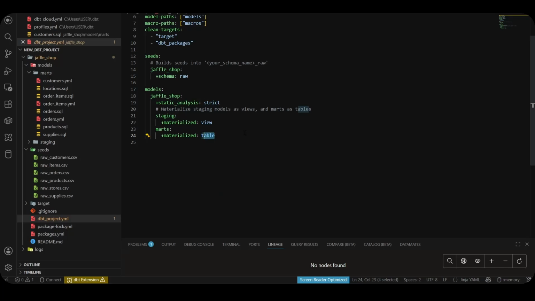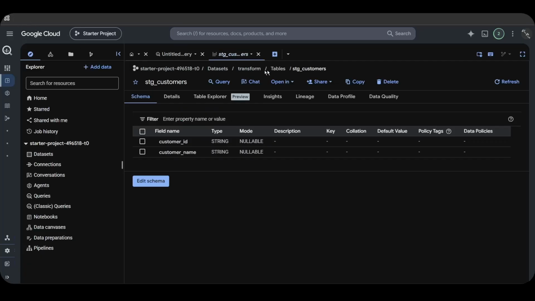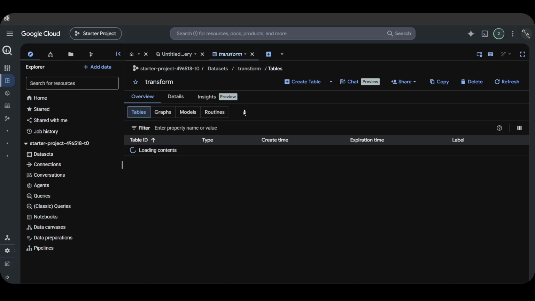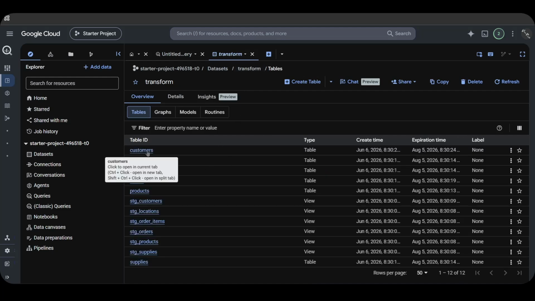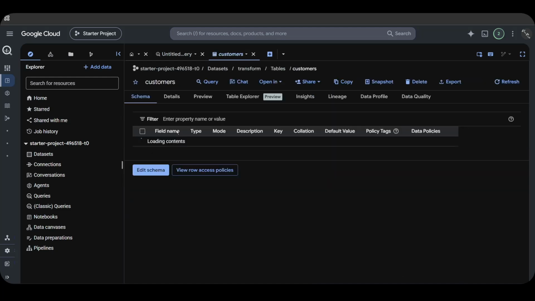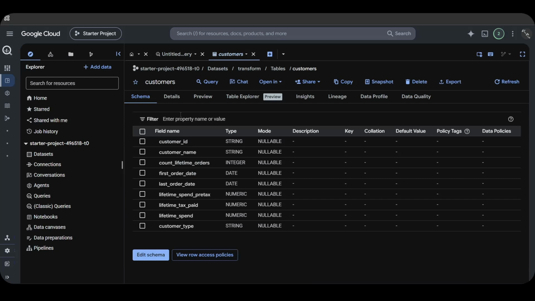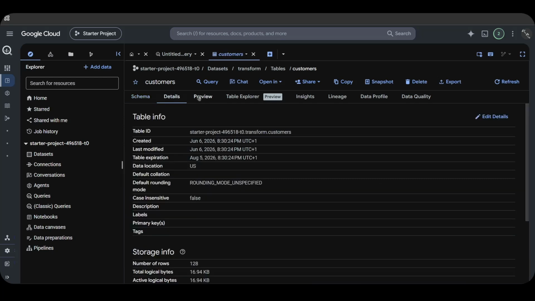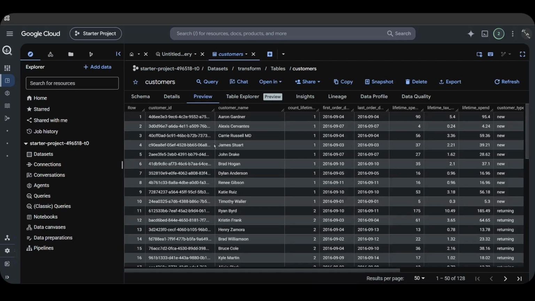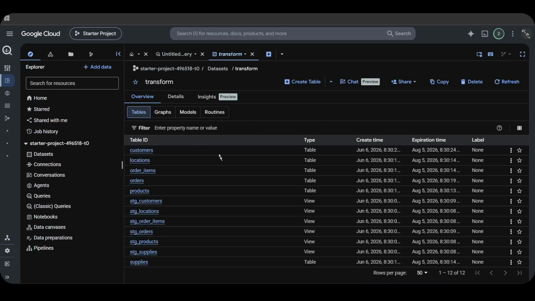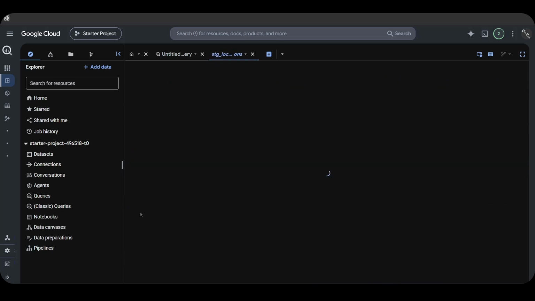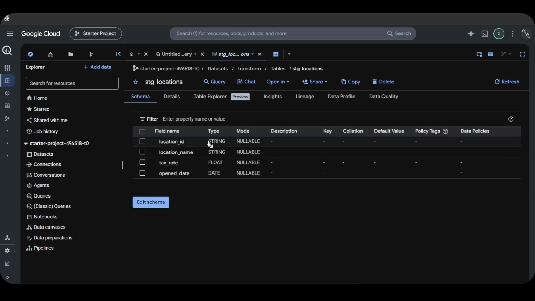What is a view and what is a table? Let me go back. So a table is literally just the entire query that you made, right? It is stored as a table. If you go in, you can preview your table directly inside BigQuery. But views are not transformed into a physical table. It's just the model that is stored, right? It's just stored as a query.